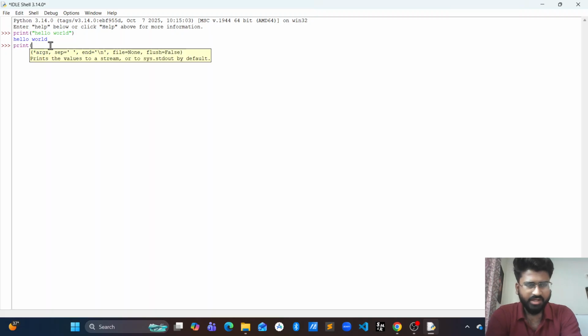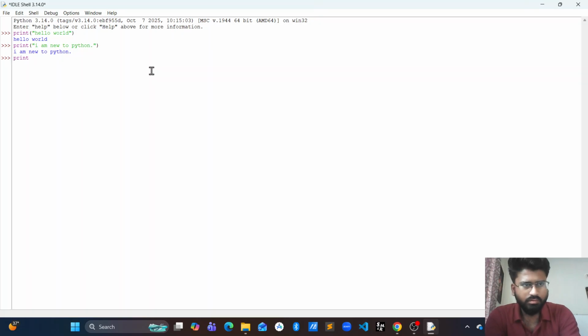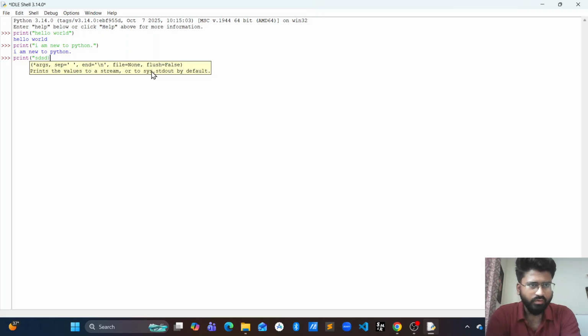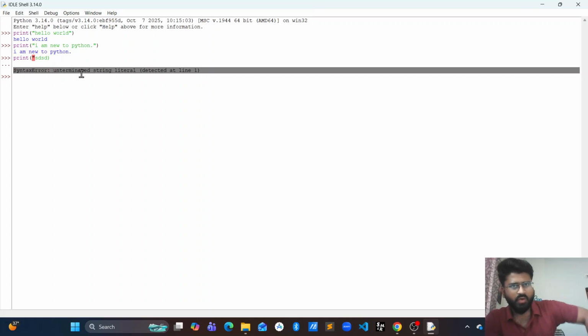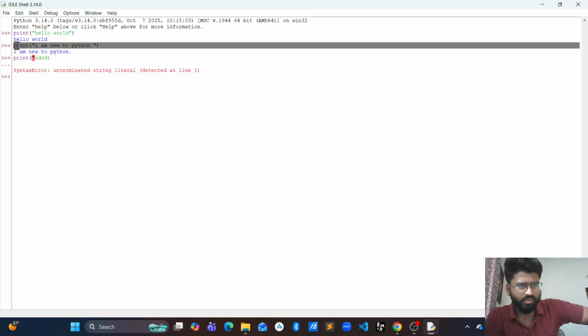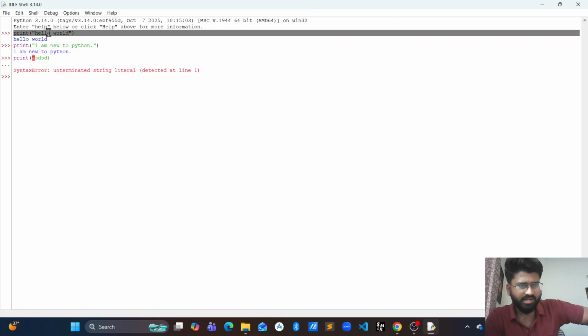We can print any other string also, like I am new to Python. If you try this without the proper syntax, it will give a syntax error, like this. Now this is running only one line. It takes the one line, and after hitting enter, it gives the output.